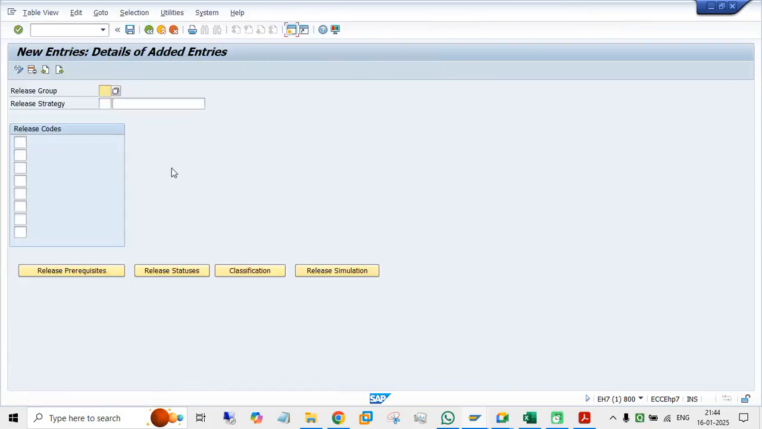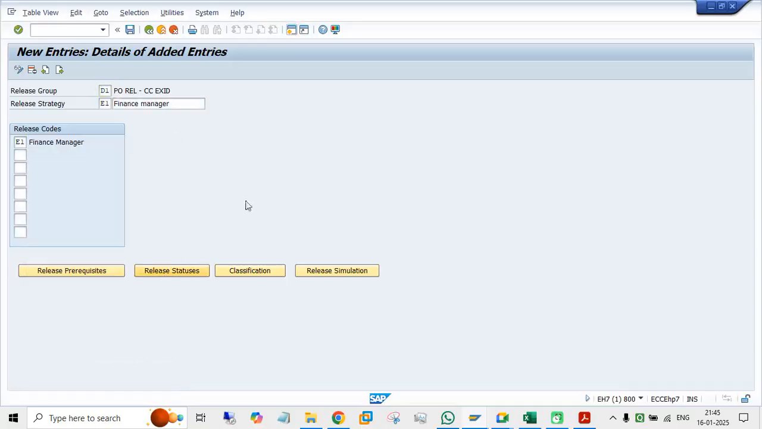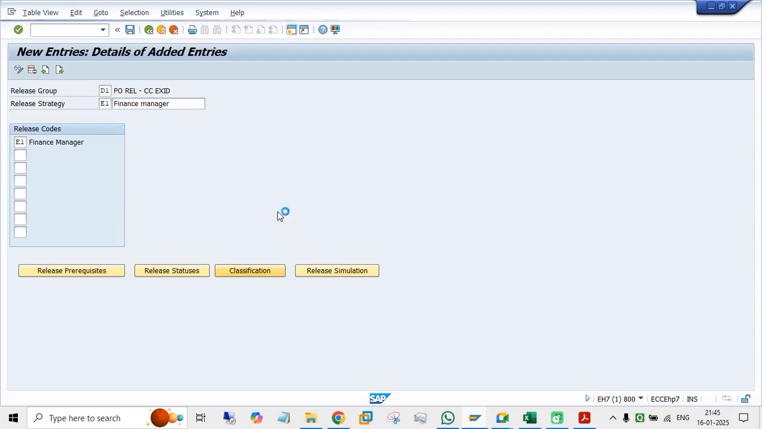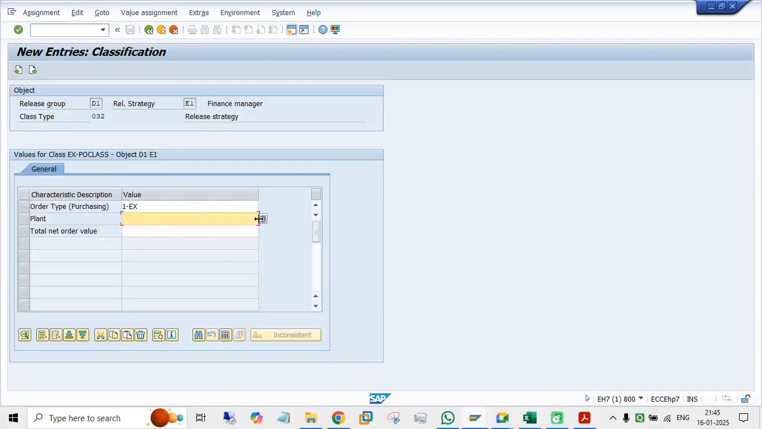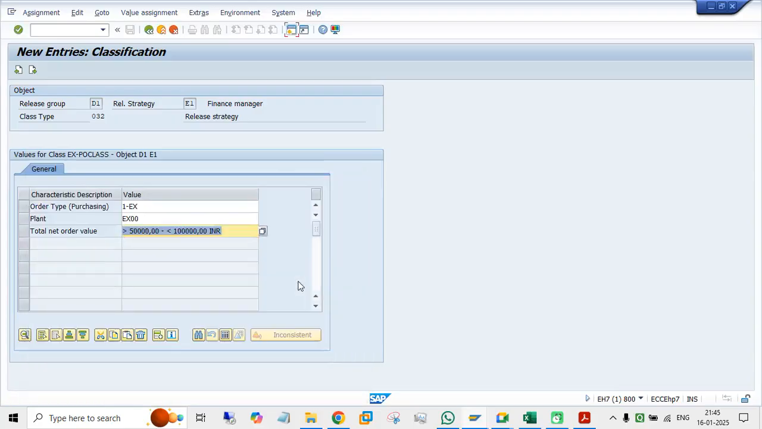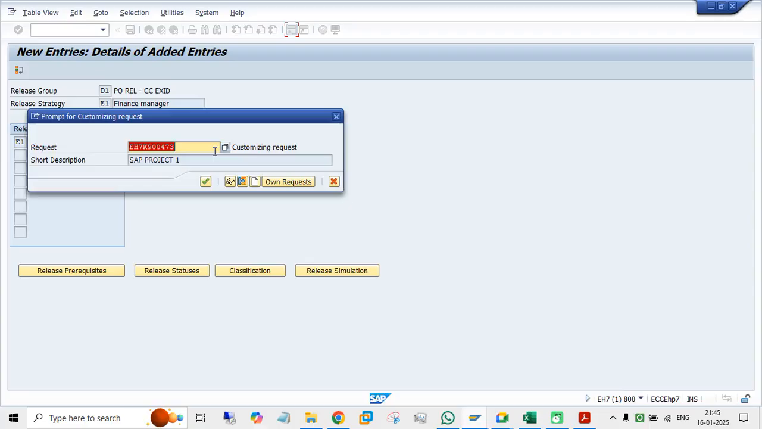click on new entry, what is the first step, release group is D1, first one is E1, this is for finance manager, release code E1, okay, click on release prerequisite, so E1, continue, release status, see initially the PO will go for block, then E1 will release, see here, E1 will release, continue, again classification, so you have to update what is this authority, so order type, you can release for this document type, and which plant he is authorized, EX00, EX01, and what is the minimum amount limit, 50 thousand to 1 lakh, he is authorized, enter, then come back and you have to save here, don't forget to save, otherwise release strategy will not work.